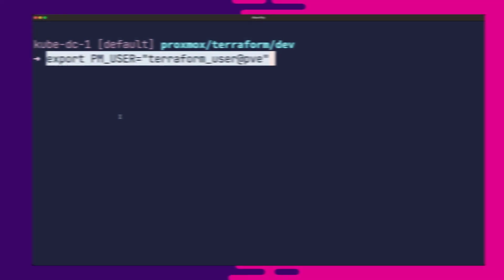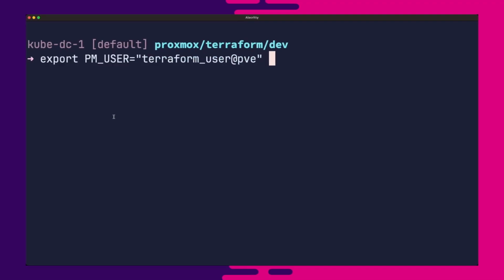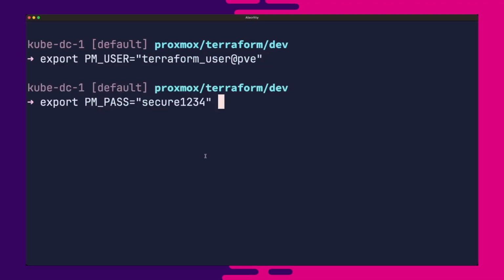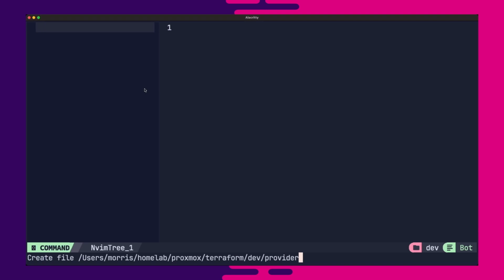On our local machine, we can export these environment variables to save the credentials on our machine, which will grant the Terraform client access to Proxmox. We can now create a new empty directory on our local machine and start building out our Terraform project. First, we create a provider.tf file, which will contain our provider information.